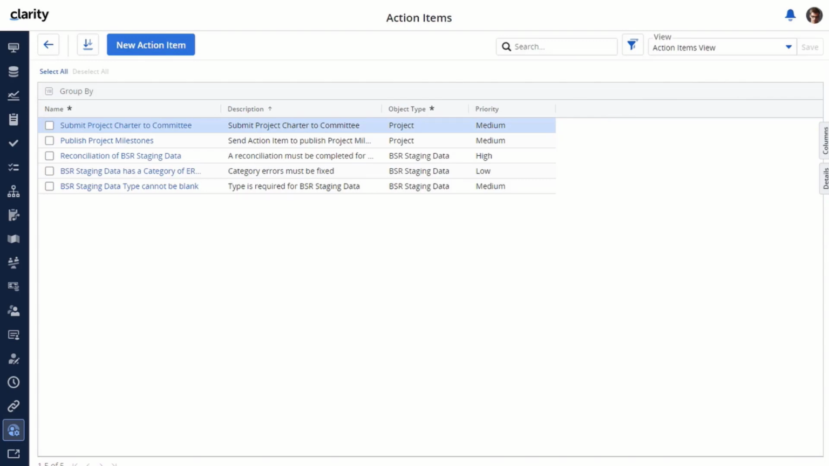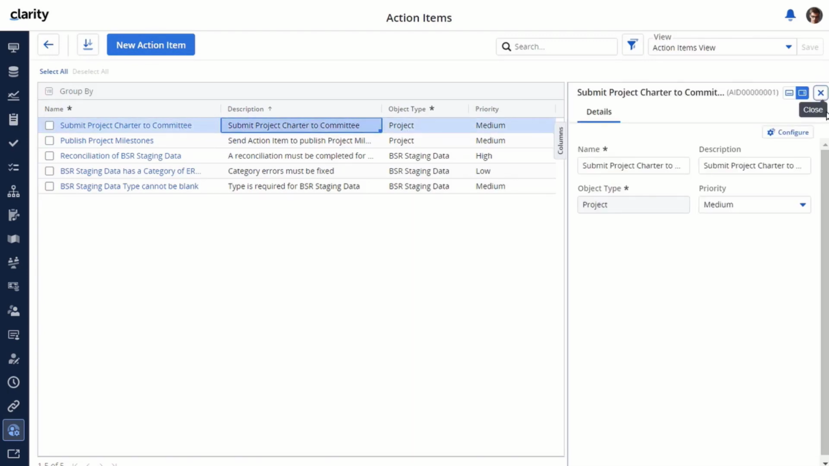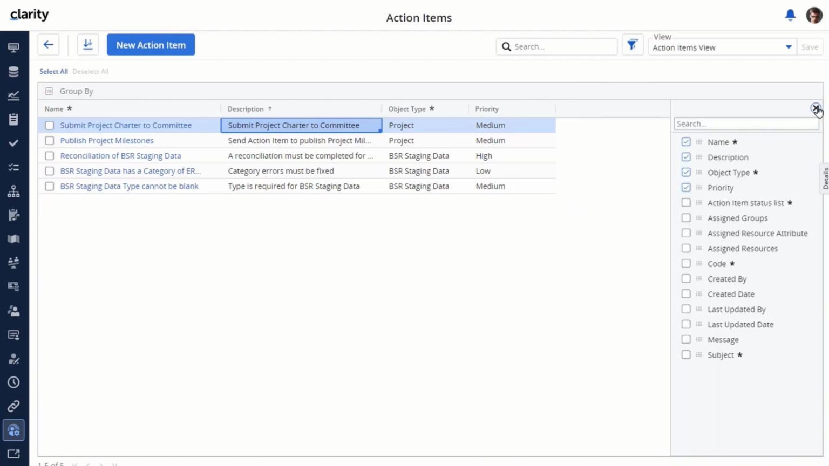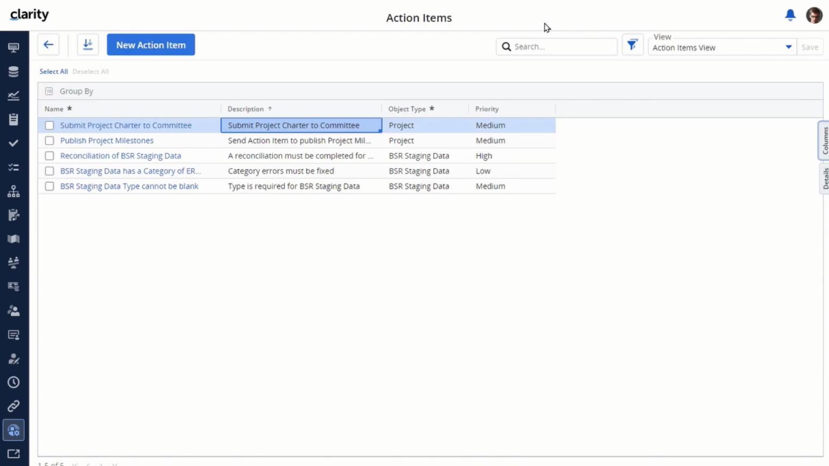This grid has the regular grid functionality like creating filters and exporting to CSV and other things. You can also have the details flyout available here. You can go in and configure some columns to show up in the grid. But you will not have the plus quick create here. We've disabled it, and instead you'll have a new action item button that you'll use to create action items.